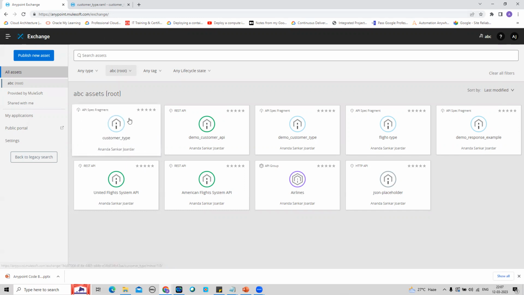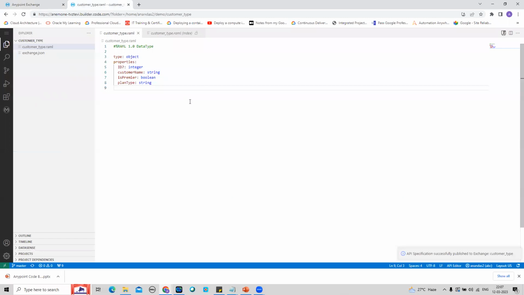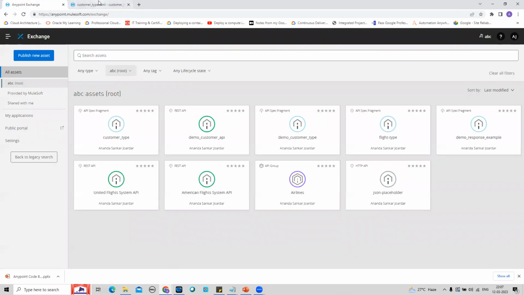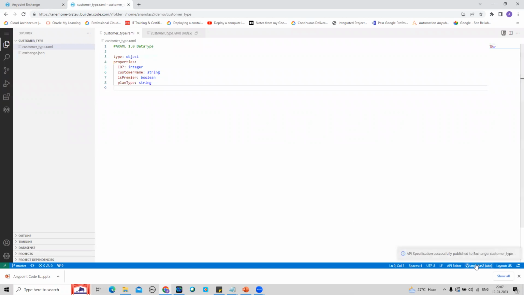So I hope you understand how we can publish an API fragment from AnyPoint Code Builder to Exchange and how we can sync up this API fragment with my Design Center. One important thing is that before you do all these things, when you are trying to sync up this API fragment with your AnyPoint platform, be it Design Center or Exchange, you have to log into that particular AnyPoint platform. Currently I am logged in, and I understand that I am logged in by checking that I can see my user ID over here where I'm hovering my mouse.